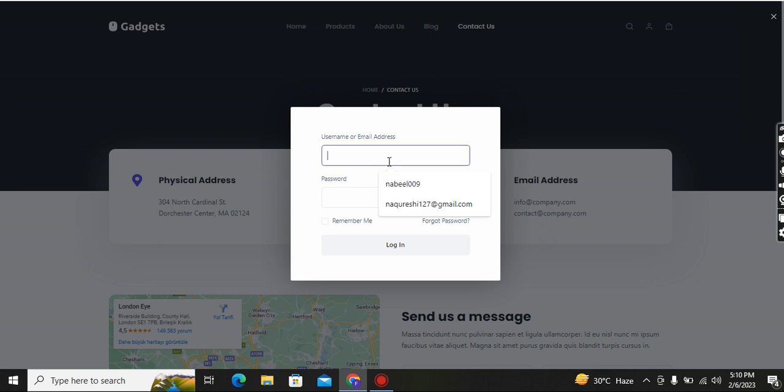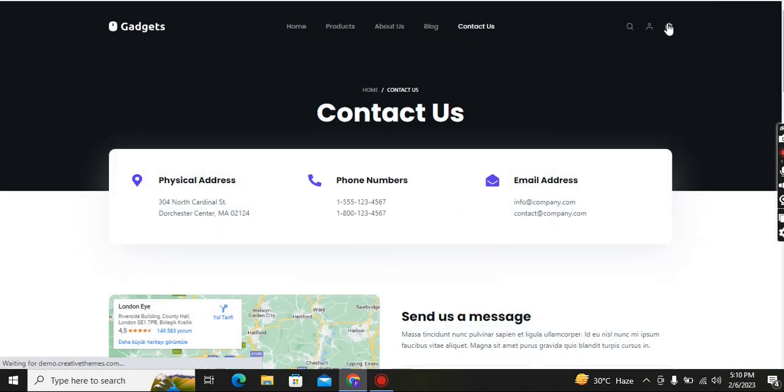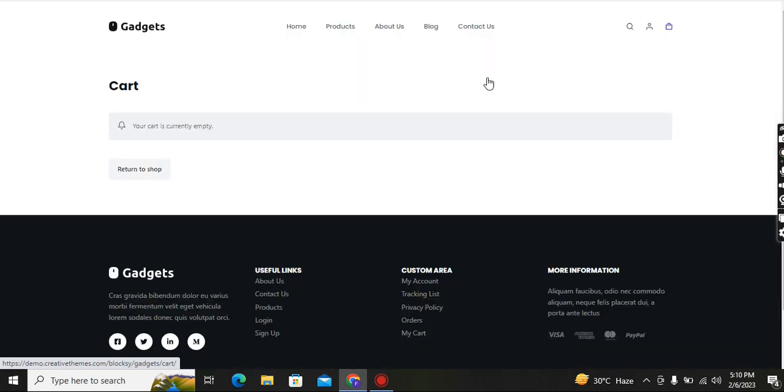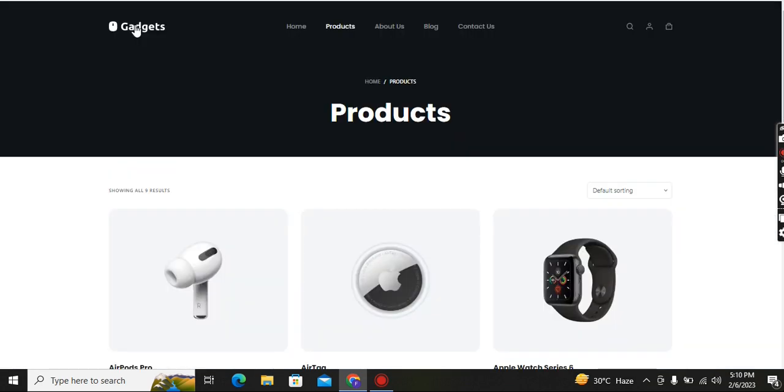This is your login page, which is login, sign up, and remember and login. And this is add to cart. If you buy a product and add to cart, you can see these things here which you carted on this website, and now your cart is empty and return to shop. So guys, this is a responsive website which I made on WordPress.